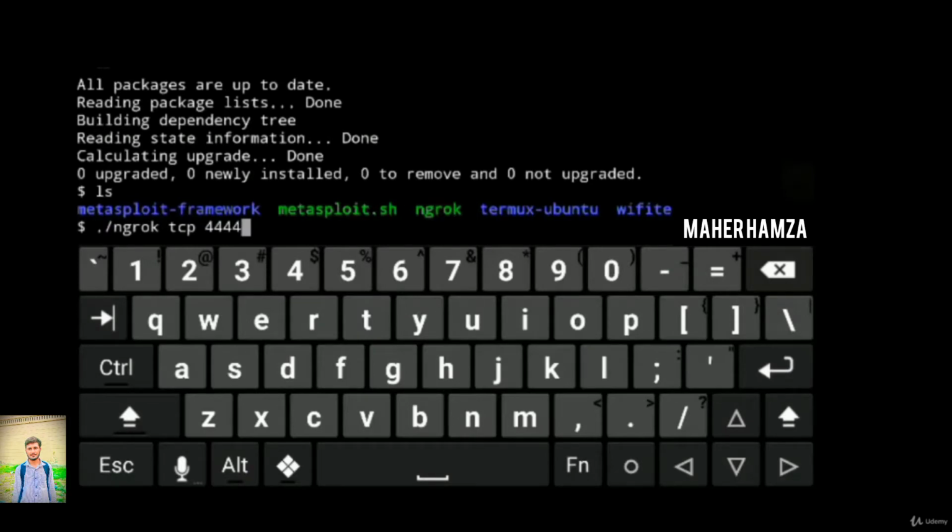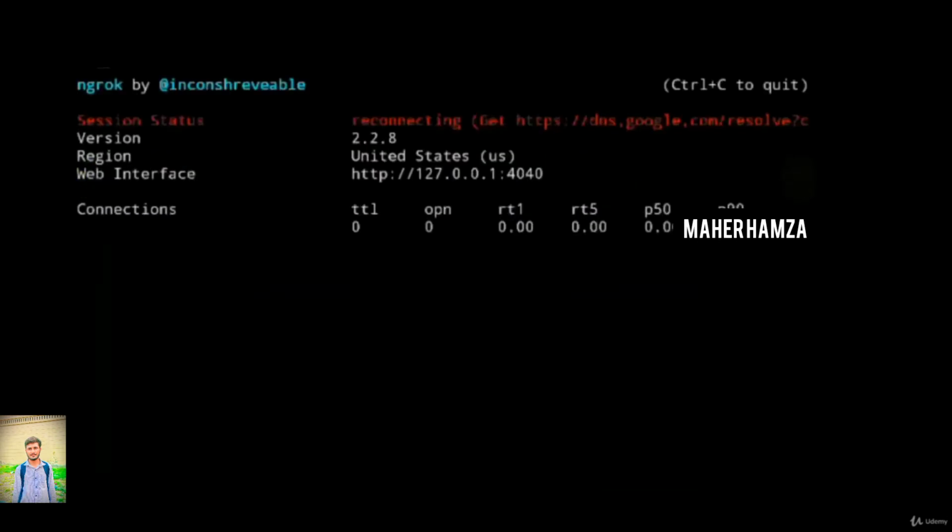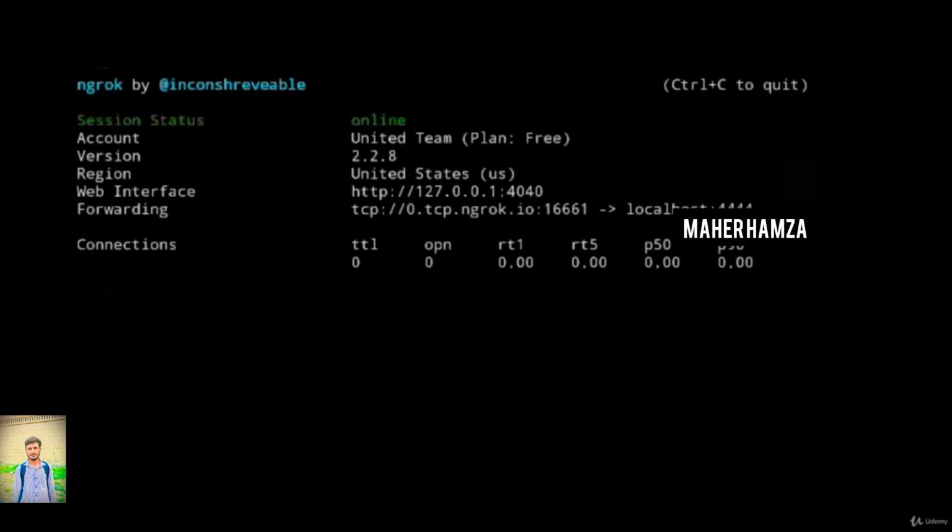So let's see how it is done. Ngrok port 444. The port 444, you can give any number. I have given port 444. As you can see, now our Ngrok is running. It is a TCP connection.